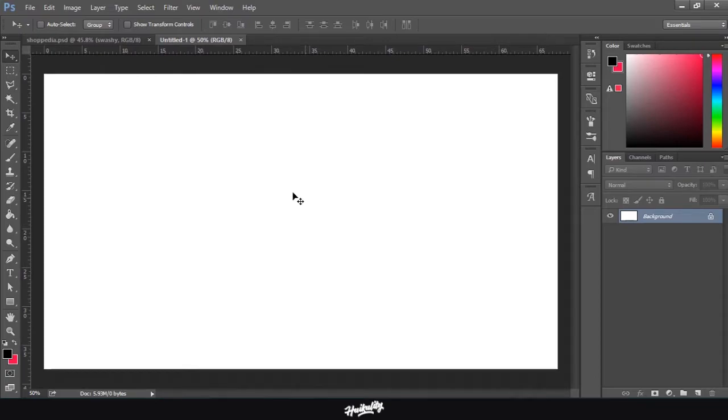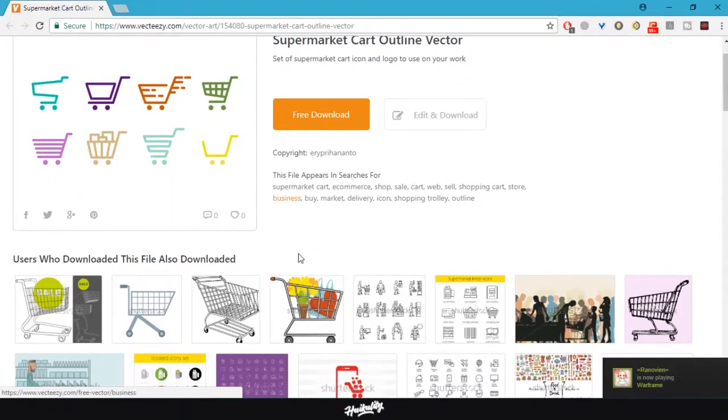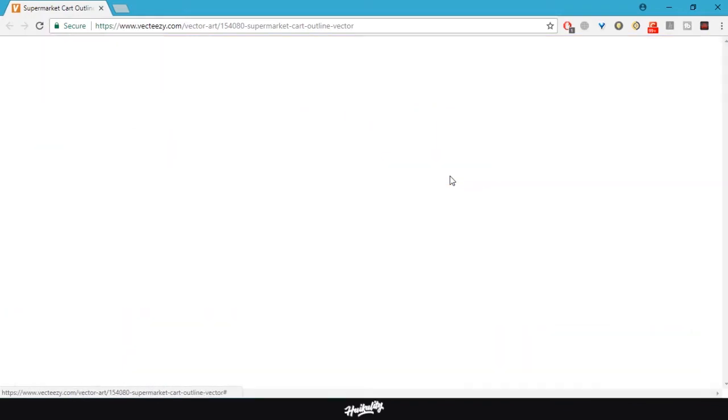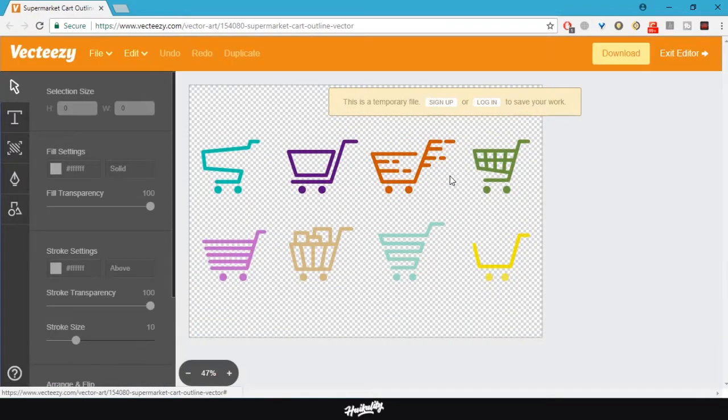So if you already have this blank canvas, you can go to the link down below in the description, and then you will be directed to this website. It says supermarket cart outline vector. Now, if you're already on this website, you can go to edit and download, and then wait for it. Okay, so we have 8 carts. We're gonna need this one and only.